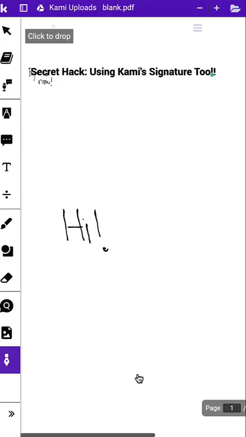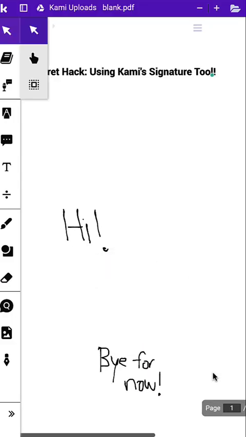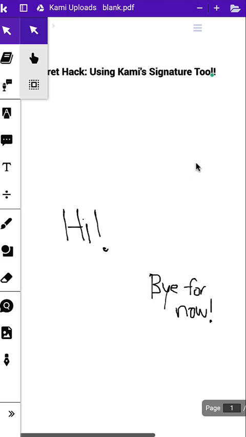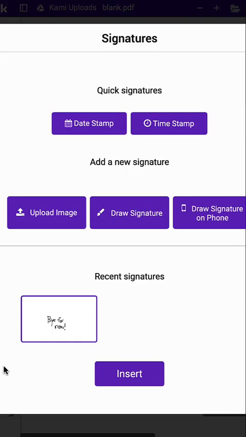Draw signature on phone, create new signature, save, and insert. This could be great for having students do a quick sketch, even a math equation for all my fellow math teachers out there. So many possibilities, all using the signature tool, draw signature on phone.